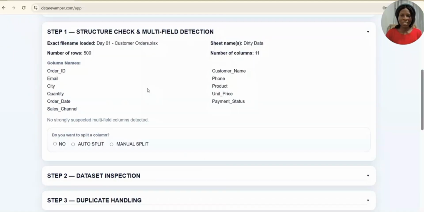Right? This step 1 basically shows us the file name that we uploaded, right? Now, number of rows 500, column names, it's listed down the column names for us. Guys, if you're not using this app, you are missing a lot.